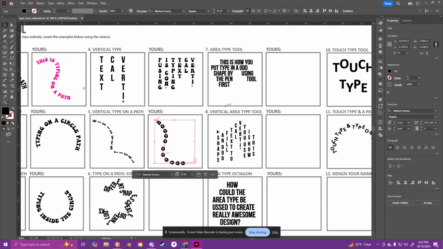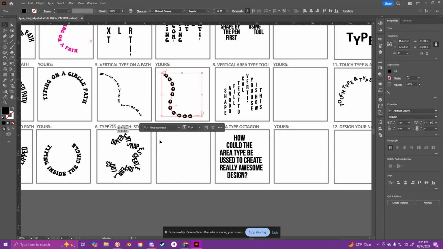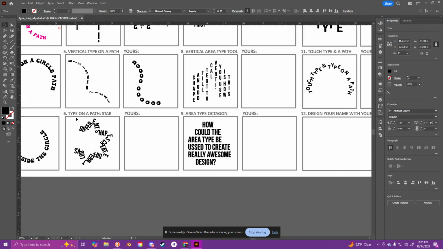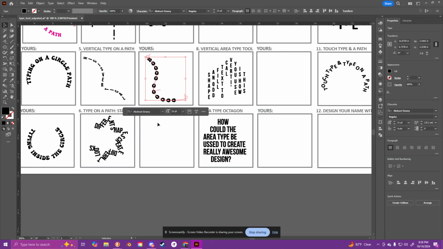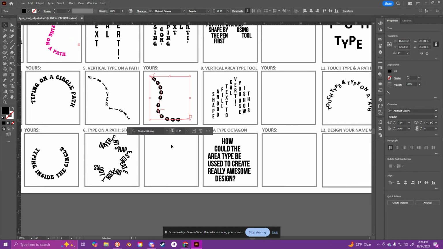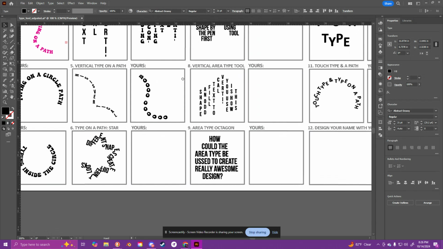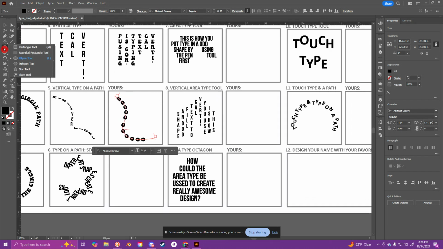And that's how you do that. Type on a path star. I will let you guys do this one on your own. Remember to come to your properties panel here, or I'm sorry, your tools panel. And I'm going to hit pause really quick.